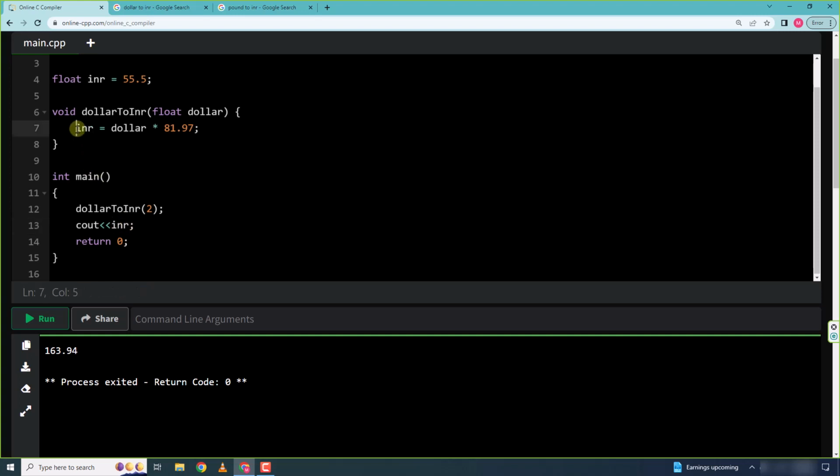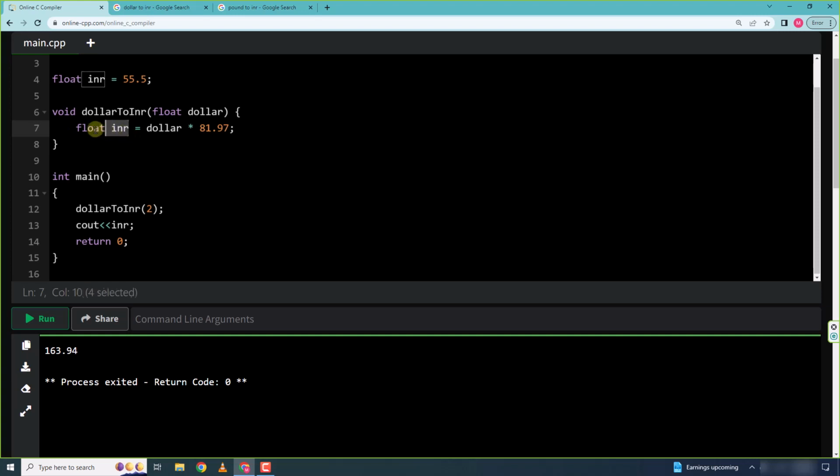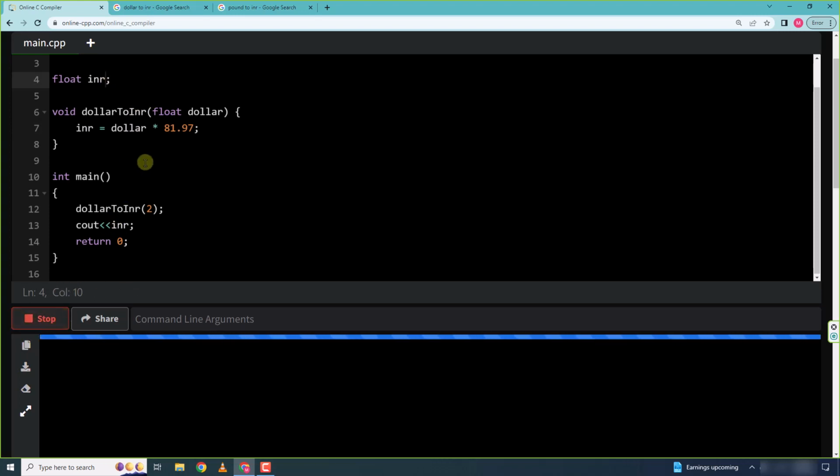So here in the function I have not declared a new variable. If I say float INR, this is declaring a new local variable. What I did was I used this bare INR without any data type. This means I am saying store this inside the global variable INR, and that is what I am trying to access here. So if I delete this, then I'll get the same result.